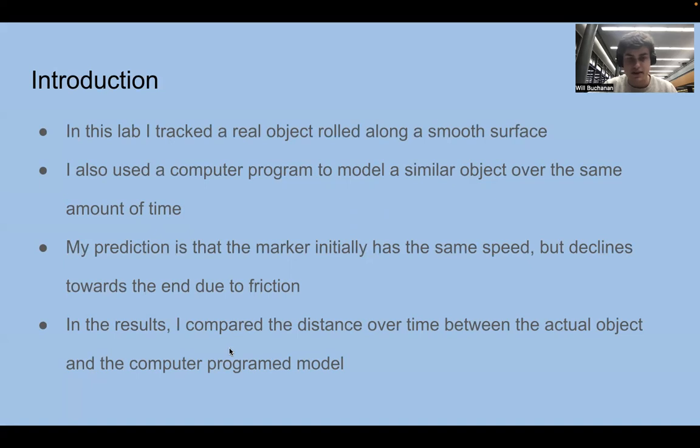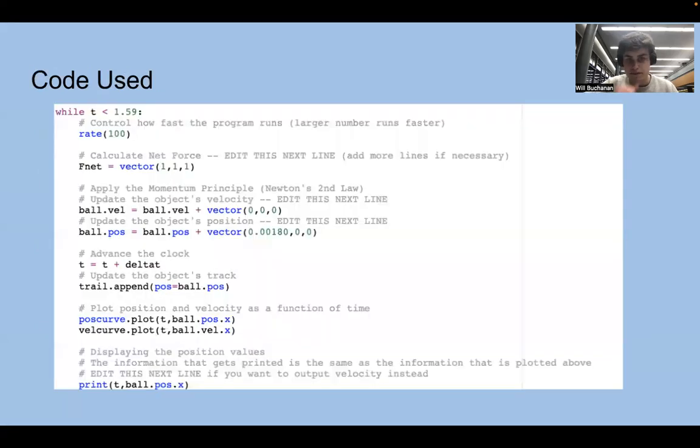In the results, I compared the distance over time between the actual object and the computer programmed model. So here's the code used to model the object that is similar to the marker. Most of the code was already given, but the two big things were that I set the while loop to be 1.59 seconds because that's how long I recorded the marker for, and I adjusted the velocity to 0.00180 to match that of the marker. Those were the two main changes I made to the code.